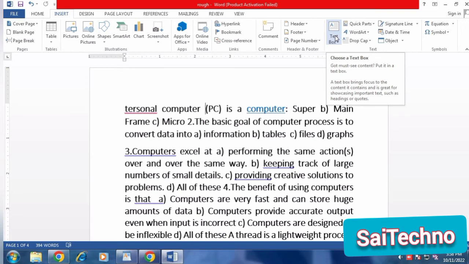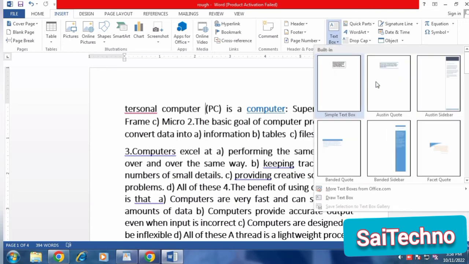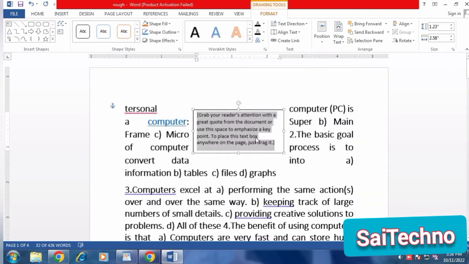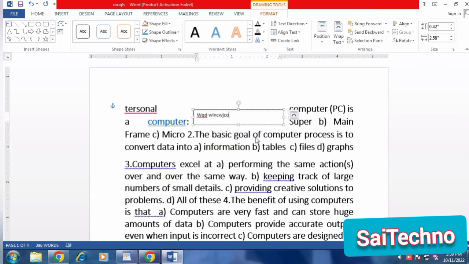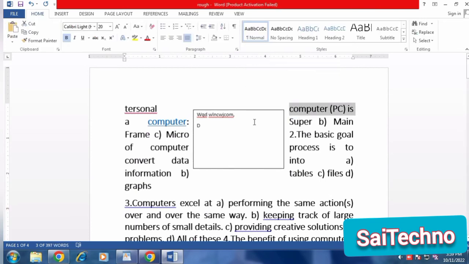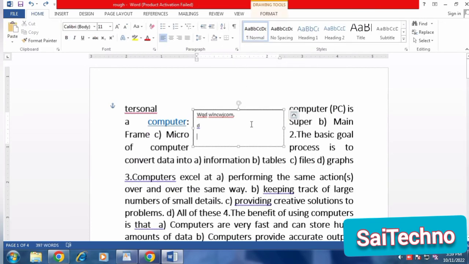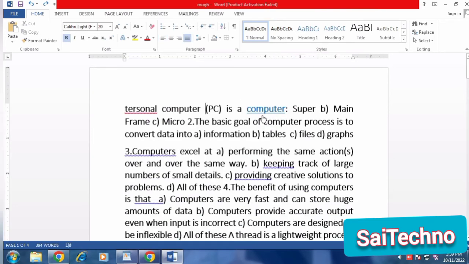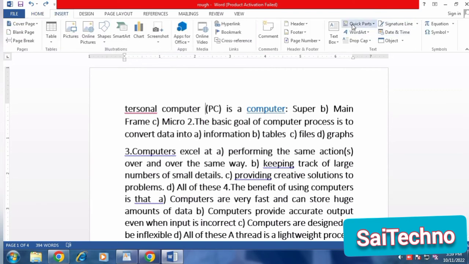If you want a special text box in the middle, just click here on Text Box. Whatever content you want, you can type it. It will come in the middle of the page, and you can keep the tags. It is helpful when you are keeping newspaper articles. Okay, this is for putting the text.